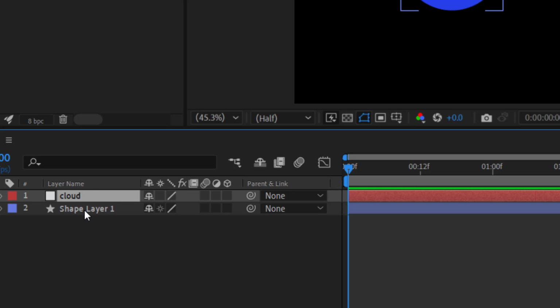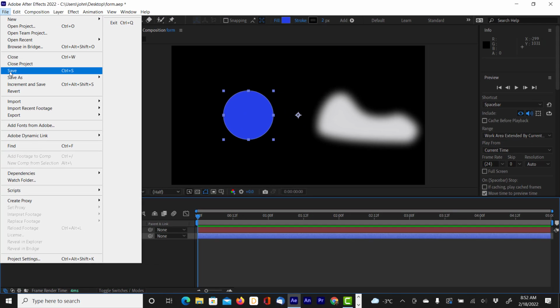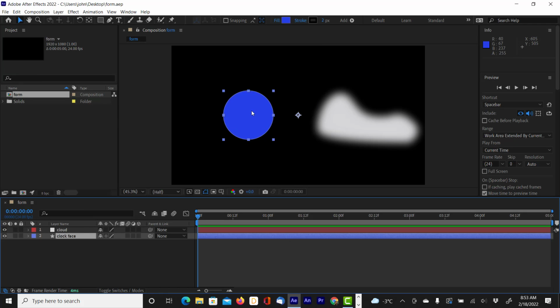And I'm going to click on this layer. I'm going to make it into a clock eventually. So I'm just going to hit the Enter key and call it clock face. And then that's there. Okay, so I'm going to save my work. And so that's just making a shape and a mask and adjusting them in After Effects. See you in the next video.